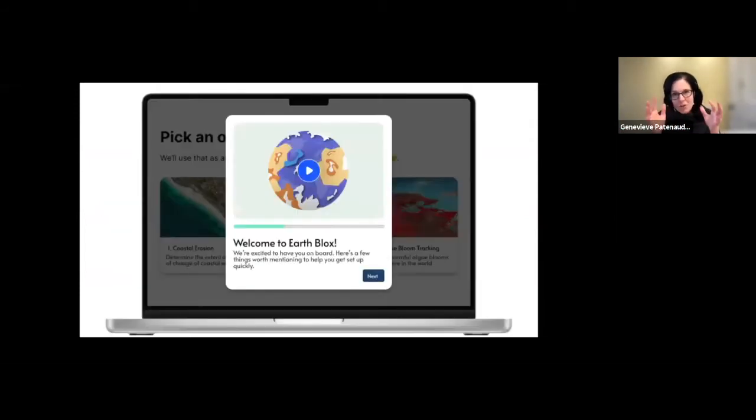Next slide, please. So let's have a look at how she would go about interacting with the Earth Blox tool. As a first-time user, she would come onto our platform and she would be welcomed. It's like knocking at the door. You come to a new tool, you want to know how it works. So she would be introduced with a small video that gets her running quickly. How does Earth Blox work? What are the various functionalities that are essential for the initial onboarding?